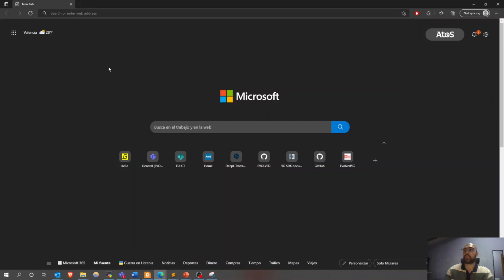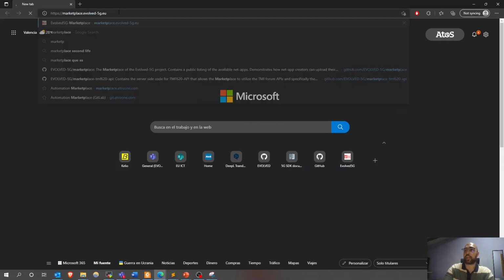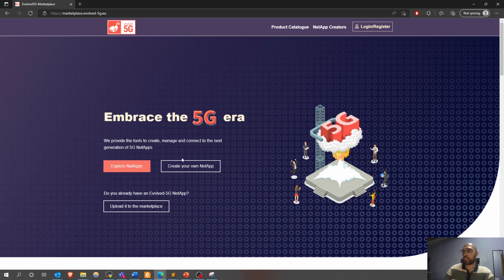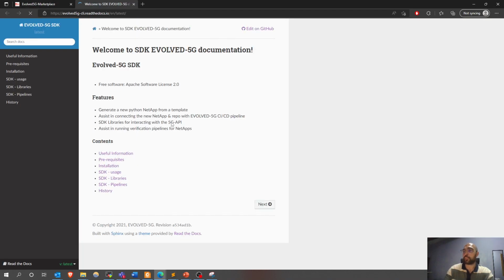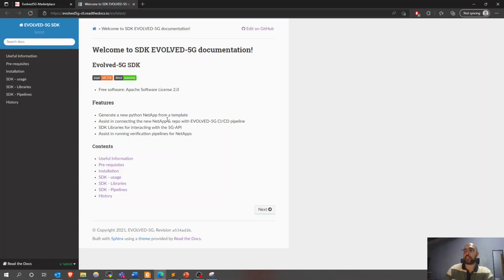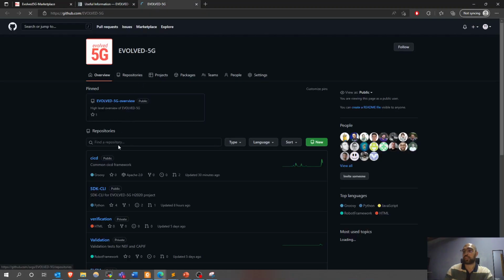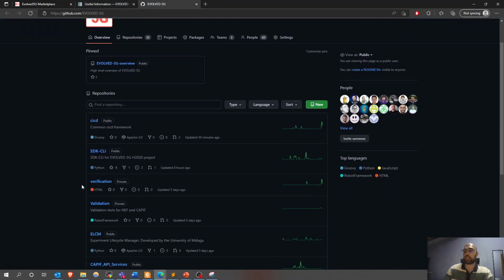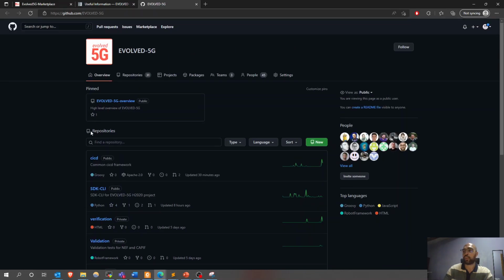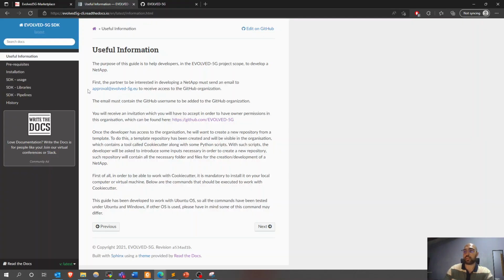The first thing that we need to do is go into the EVOLVED-5G marketplace, click on the create your own NetApp button, and then we are in the instructions, or the documentation, for using the SDK. If we go to the useful information, we can see that we have the EVOLVED-5G GitHub repository, where we can see all the implementations and tools related to EVOLVED-5G, as well as an overview repository explaining what EVOLVED-5G is about.